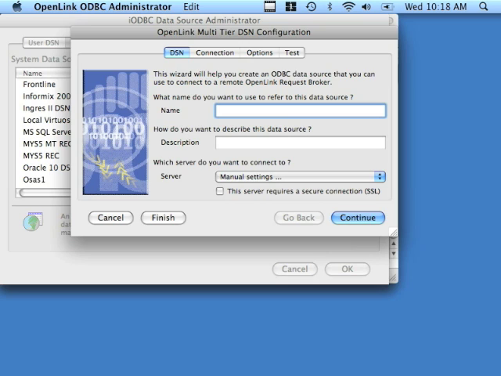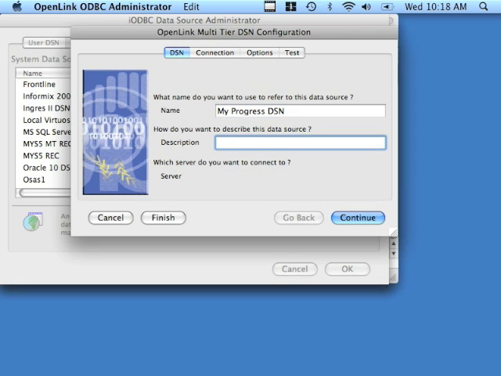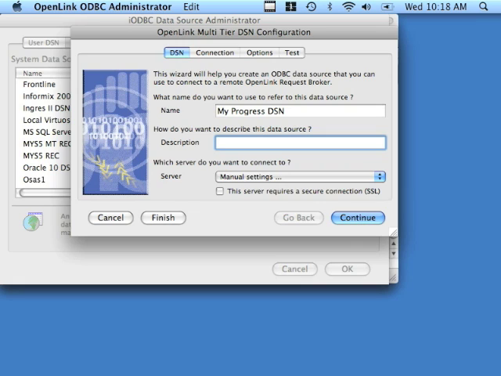Here you're prompted for a name for your data source or DSN. Provide any suitable title. Just keep it brief and don't use any special characters. Description is an optional field. You can use it to write a reminder to yourself about the nature or purpose of the DSN, maybe state what it connects to.